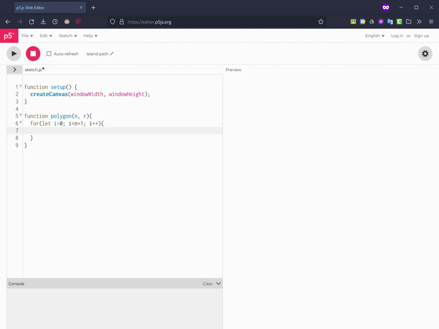Here we want to get our x and y positions. The x position should be r cosine theta, and the y position, obviously, r sine theta. So let's do that: x equals r times cosine. And you know that the perimeter of a unit circle is 2 pi. So we can say 2 times pi, and then divide it by n, because that's the amount of sides we have.